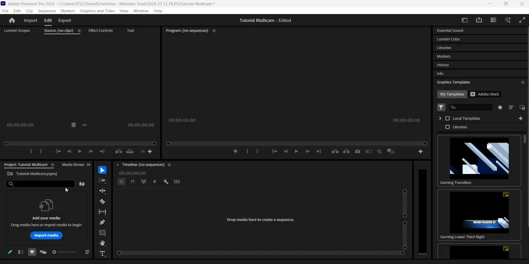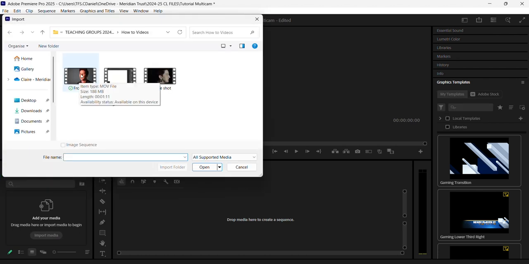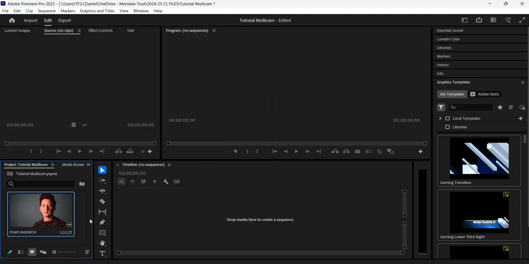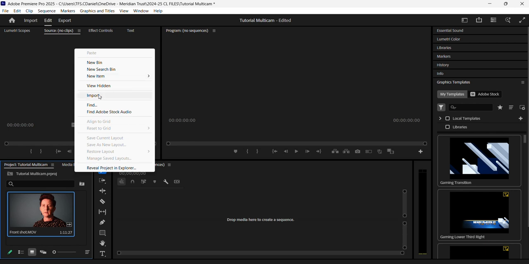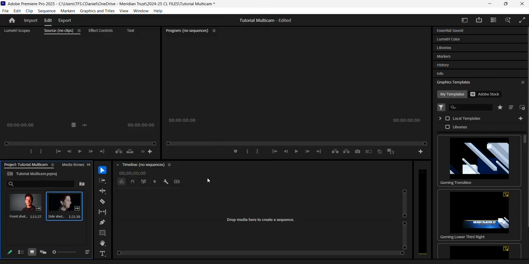So the first step is to import your 2 clips from your interview. I want you to import the front shot first, and then import the second side shot. Okay, so your front shot should be first and your second side shot should be next to it.